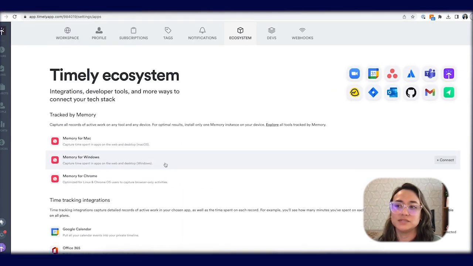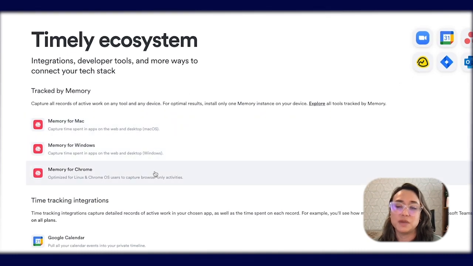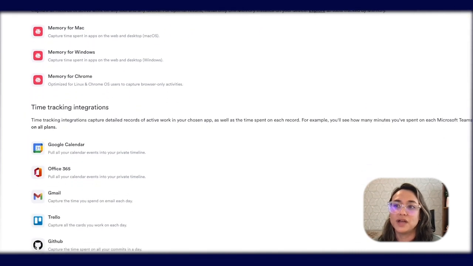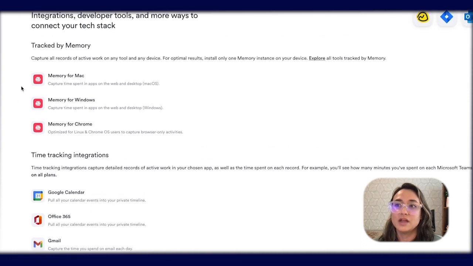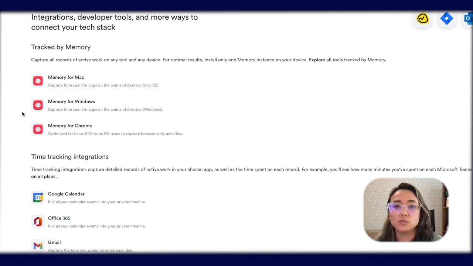Once in the Ecosystem tab, you'll see 3 different types of memory available to you. Below that, you'll see the different time tracking integrations available. You only want to select one type of memory. If you install more than one type of memory, you might have a problem with duplicate activities on your memory timeline. Let's install memory for Chrome.